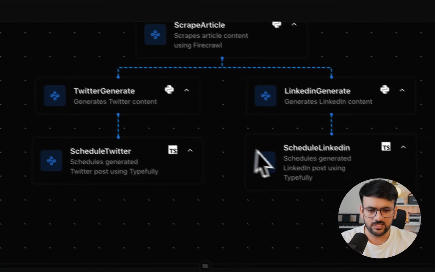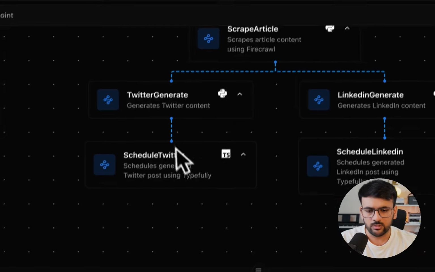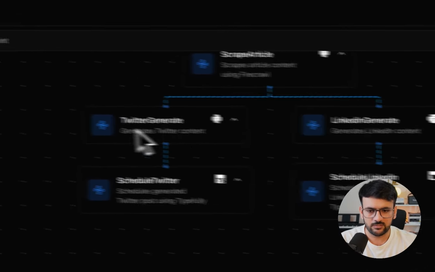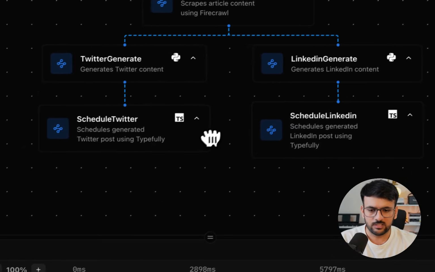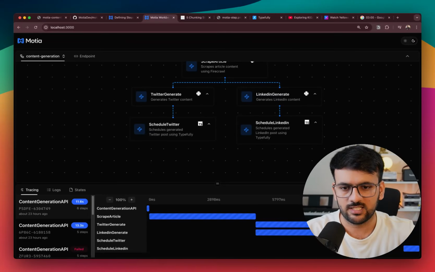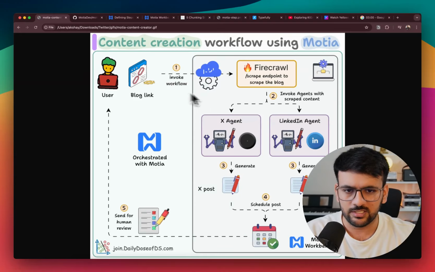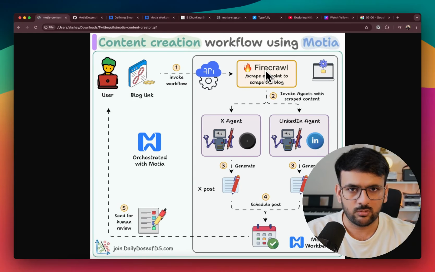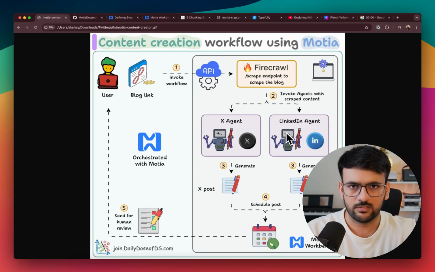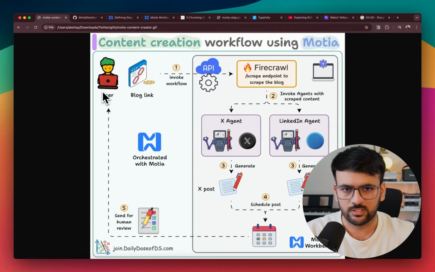Once both of these are done, we are going to use Typefully, which is a really great tool to schedule posts on Twitter and LinkedIn. We are going to use Typefully and provide the drafts that we have generated in these two steps. Typefully is then going to schedule it, or the human can easily review what exactly is happening. The same has been represented in this workflow as well. The user sends a URL, it hits an API, then Firecrawl scrapes it, then we have two agents to write the two posts, and then we schedule it. Then the user can go to Typefully and review it.